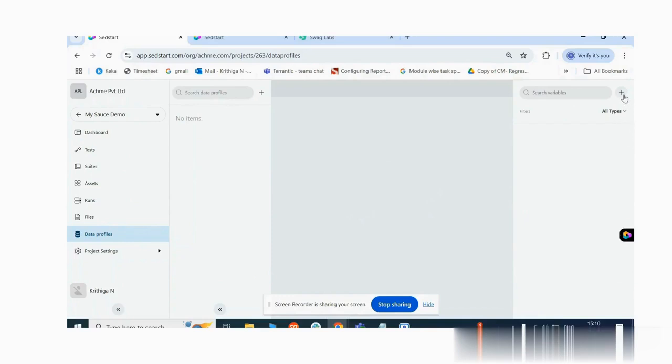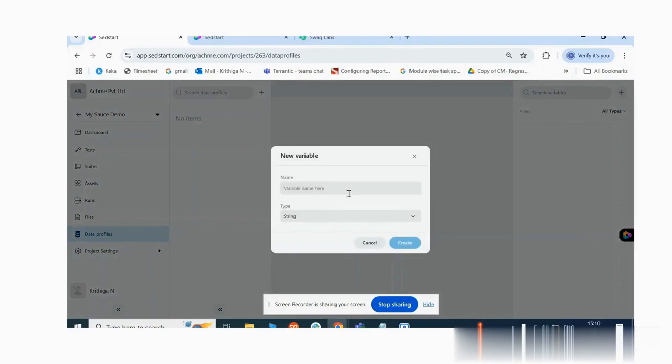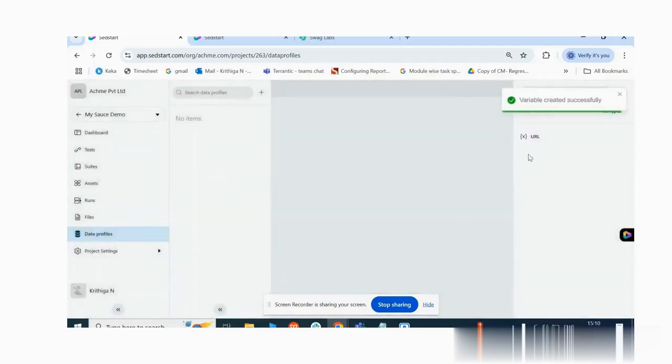In order to create a variable, we have to click on the plus icon next to the variable search bar. The new variable modal is opened. Let's provide the variable name here. A variable is basically the URL, username, password, which are all constants that will be used in all of the dependent test cases. Now I have created the URL as the variable name and set the type to string, and I'm clicking on the create button. The variable URL is created.